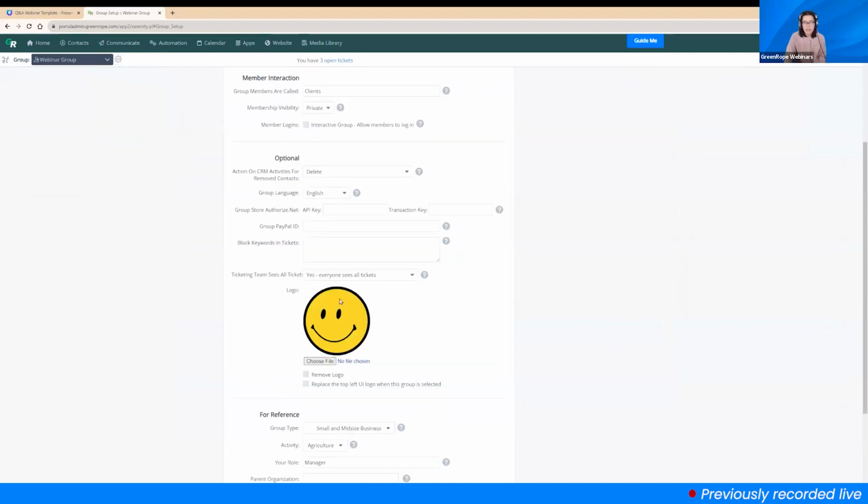So I went ahead and added a logo here just to demonstrate it. Right now I don't have it set to replace the UI, but you can do that. Currently I just have this standard green rope icon as my home button. If I wanted to replace the group logo with it, I would just click that. And then as you can see, the logo gets changed to the smiley face.